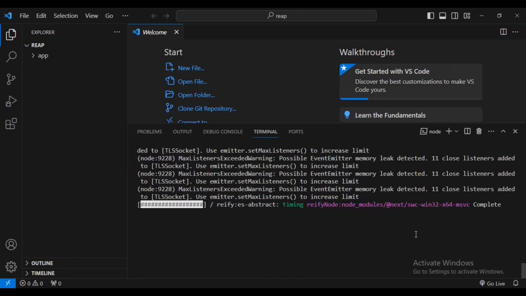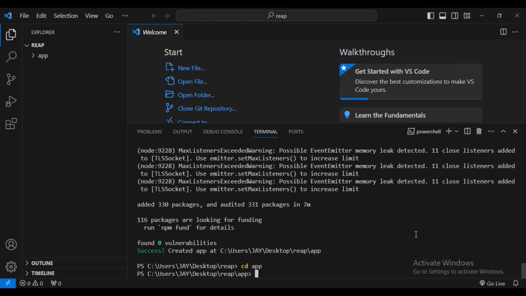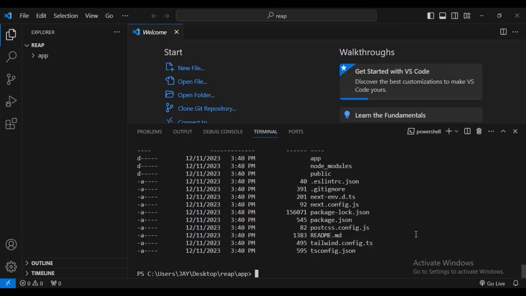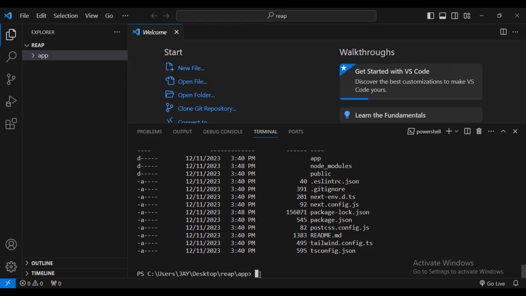This will take some time, so I'm going to pause the video, then I'll come back. Surely we are done with installing our Next app. The next simple step that I'm going to do is cd app to make sure that I enter the right directory. Then list the files to make sure that these are the correct files that you are looking for and they are a match.